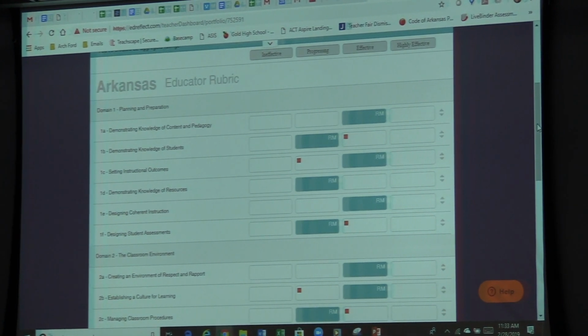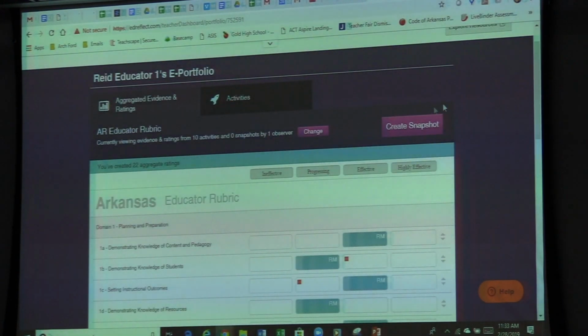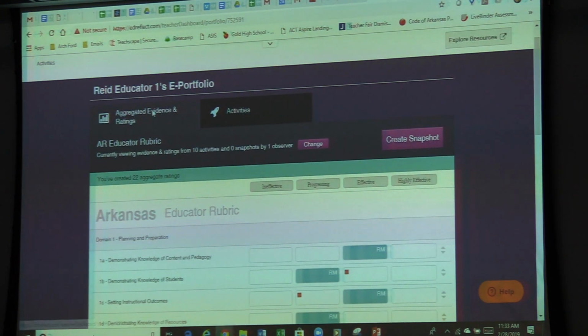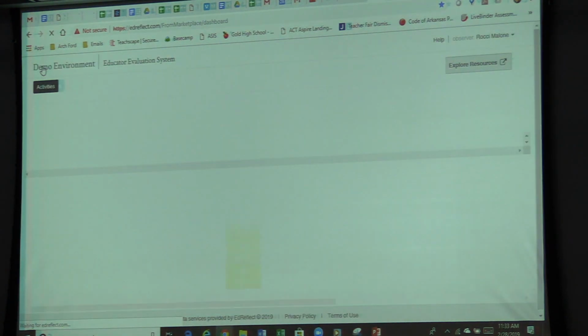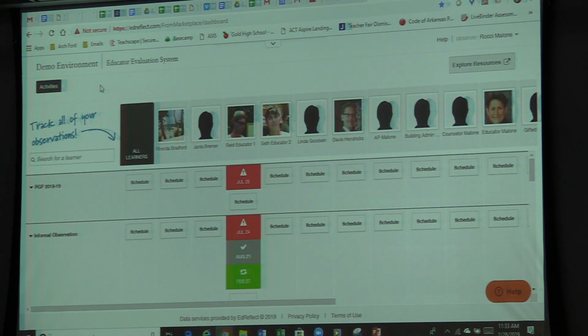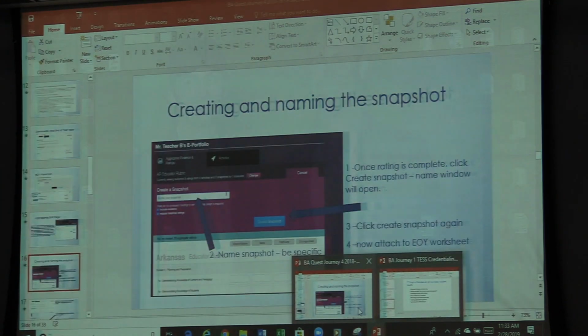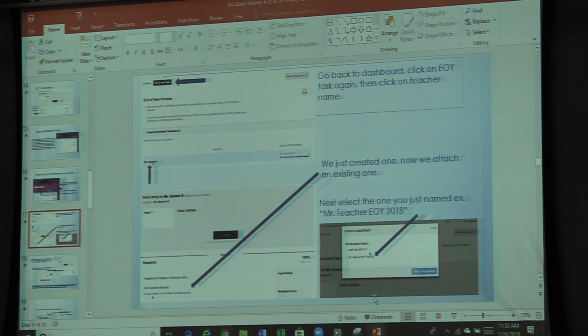Well, what you have to do is when you've created the snapshot the second time, you have to come back to your Activities button and go back home. And then you click on the End of Year Task button again. So on your handout in your PowerPoint, I actually told you that. Go back to your dashboard, click on End of Year Task button again, click on that teacher's name again, and this page will open up again.